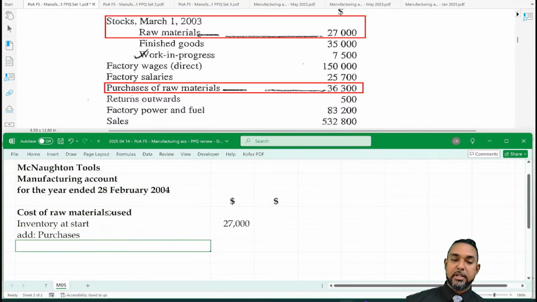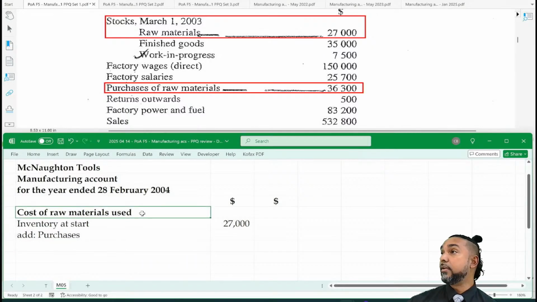Now, some people will put inventory of raw materials at start, purchases of raw materials, inventory of raw materials at end. I find writing out the phrase raw materials several times like that is unnecessary, because what is the heading here? Cost of what? Raw materials used. So you wouldn't put anything else besides raw material items under that subsection. So you don't need to constantly write raw materials over and over. It doesn't make sense, right?